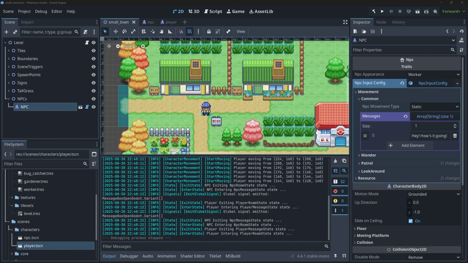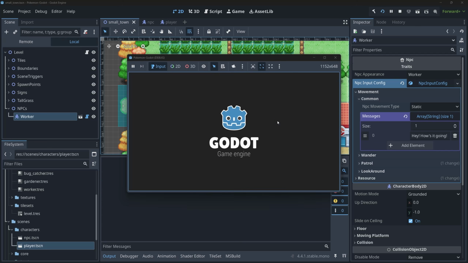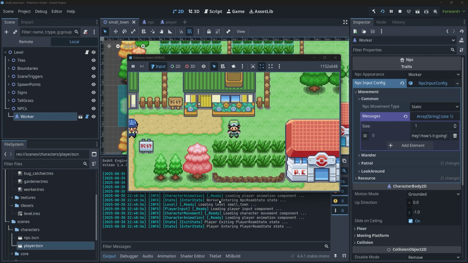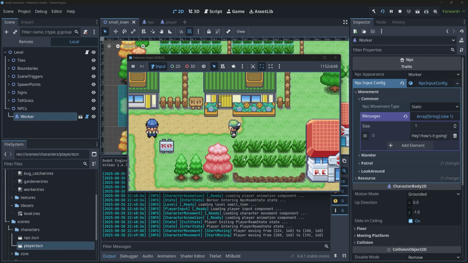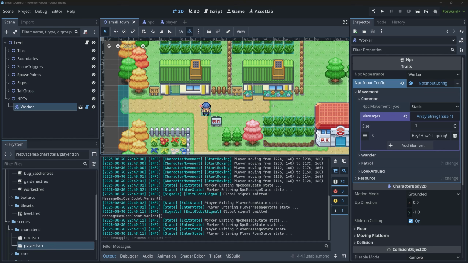And if you want to get even more clear, with that modification we made to the state before this video, if I change this to worker, and I hit save, and I hit play, you will see that worker is entering the roam state instead of just the NPC class. So if you have different names for everybody, then the logging will be very clear about what's going on. Now let's get into actually implementing our wander and our look around movement types.